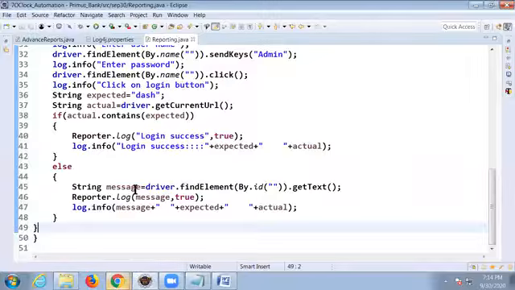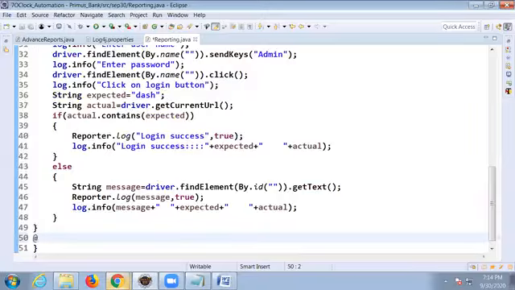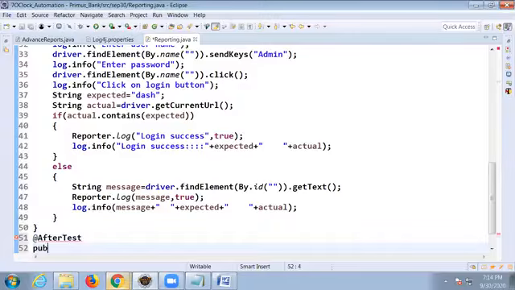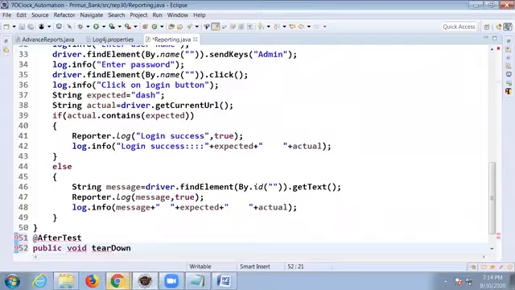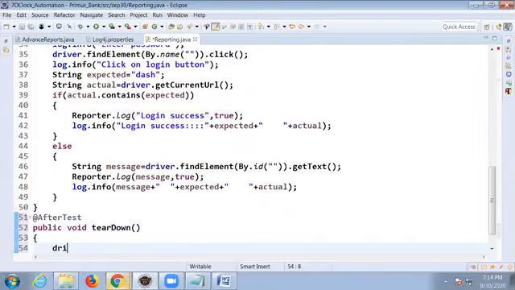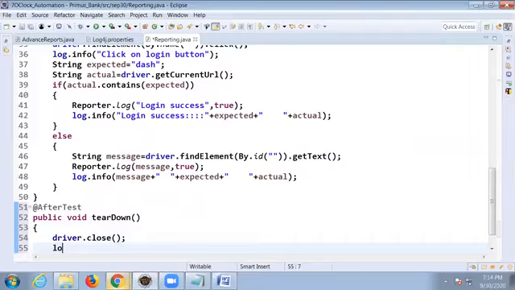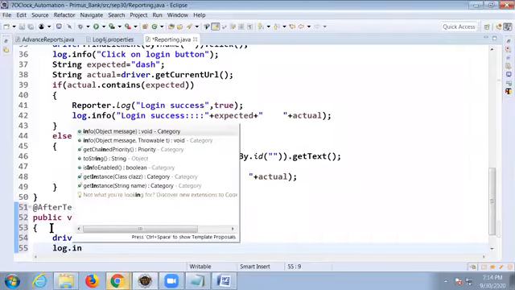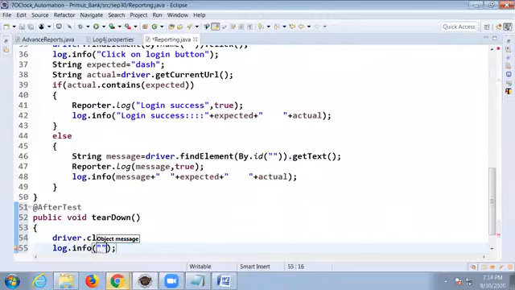And finally, come out of this test case at the rate after test. Public void method name is tearDown. Reporting is very important here. So driver.close. I want to report this step also. Log.info, so the browser, what you're saying? Closing browser.